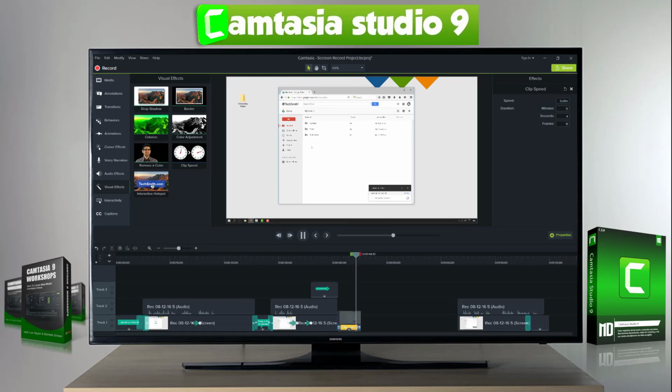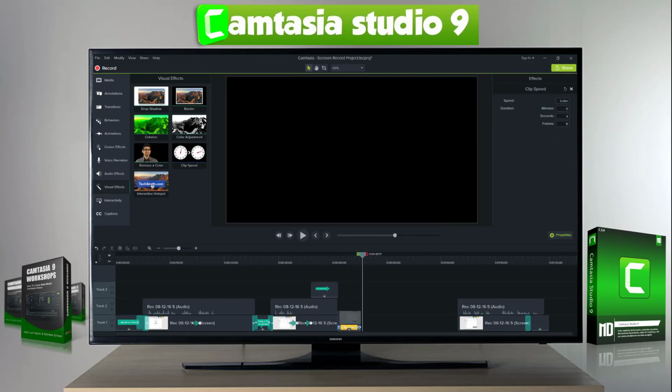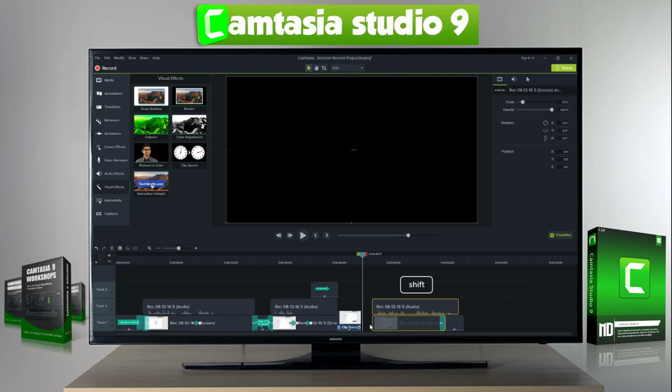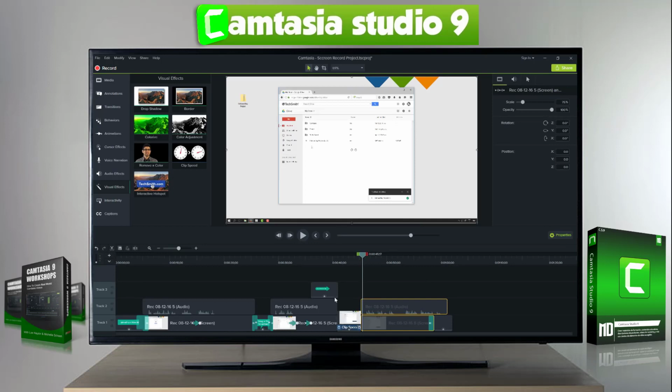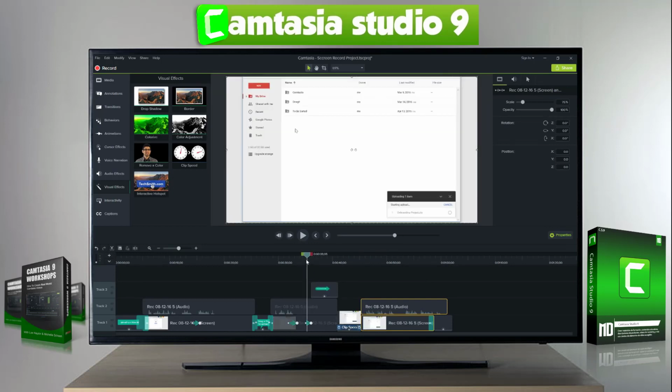This is looking a lot better. To finish, select all of the media and move it left. You can move all of the objects on the same track that are to the right of a clip by holding the Shift key. Let's give it a look.